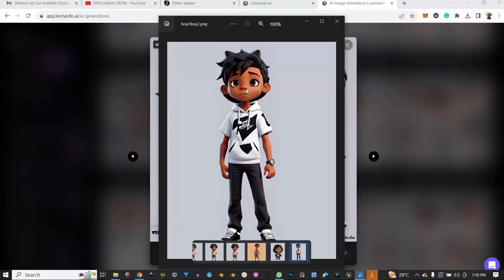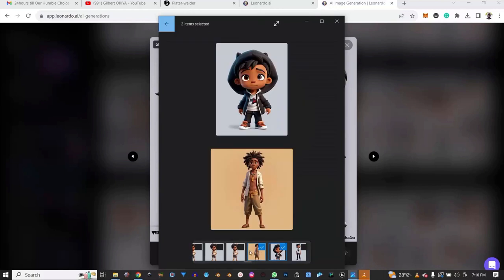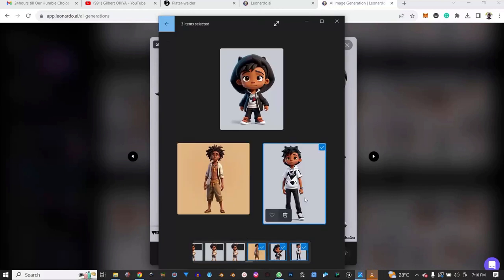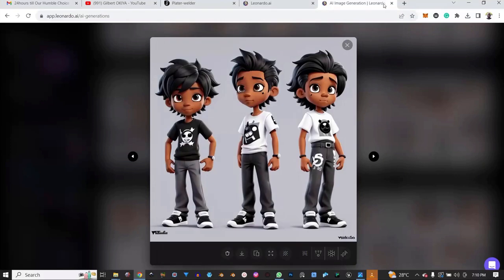Once that's done, once you have your image, a single image like this, or like this, or like this, make sure it's isolated, a single image like this. You can now take that into the AI platform or 3D platform I'm trying to show you.